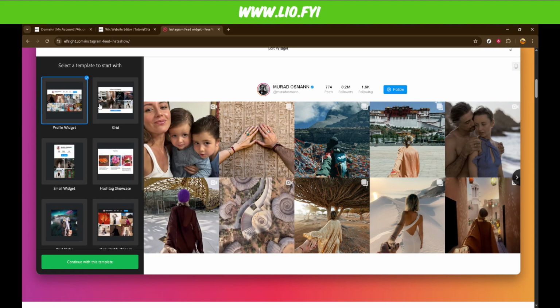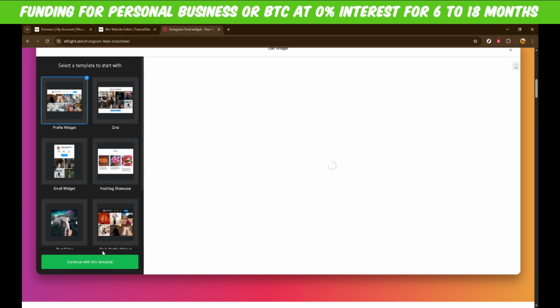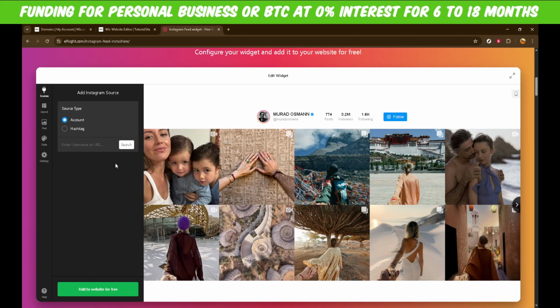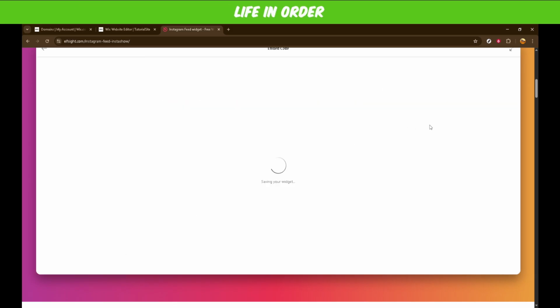Elfsight makes it easy for users to test their widgets before committing, which is great if you're ensuring it'll fit your site beautifully. Once you've clicked, choose Continue with this template to move ahead with the preset configuration they've set. After this, you'll be prompted to Add to Website for free. Clicking here will eventually lead you to publish your widget. So go ahead and select Publish.